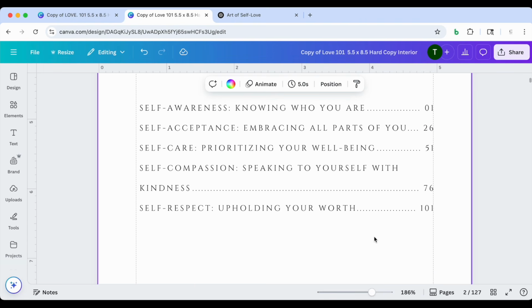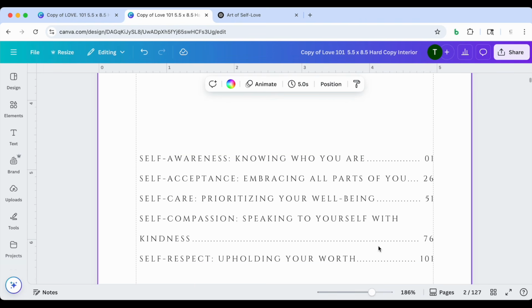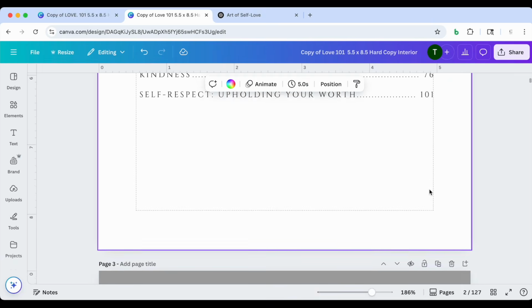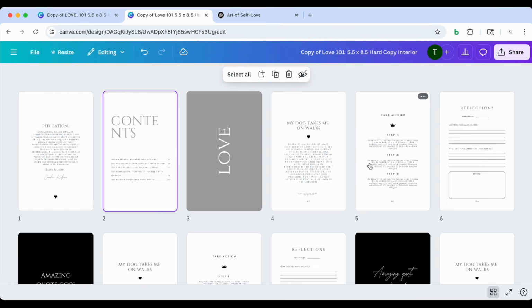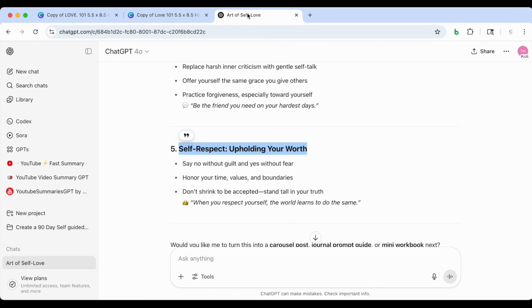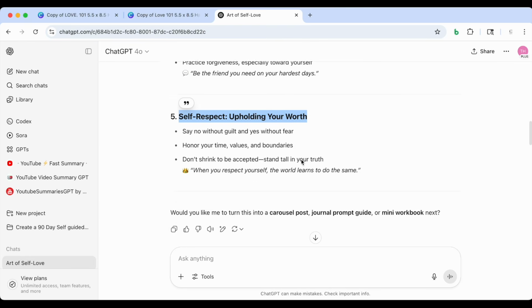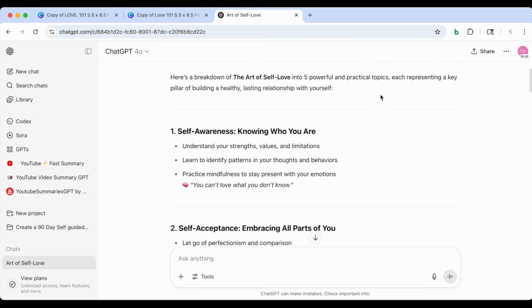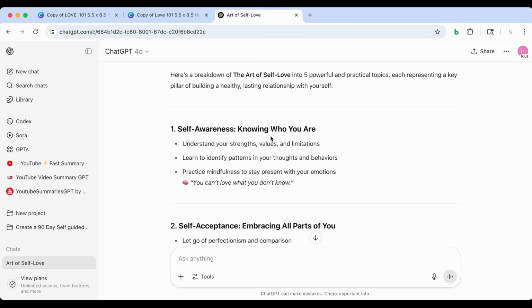Okay, so now you see that I have my 5 different topics. So 1, 2, 3, 4, 5. All right, so now I want to show you how I'm going to get a story for my first topic, okay? So let's go down. What I told it next is write a 69-word short story about self-awareness and give a good quote to go with the story. Okay, because that's the first topic, self-awareness, knowing who you are.